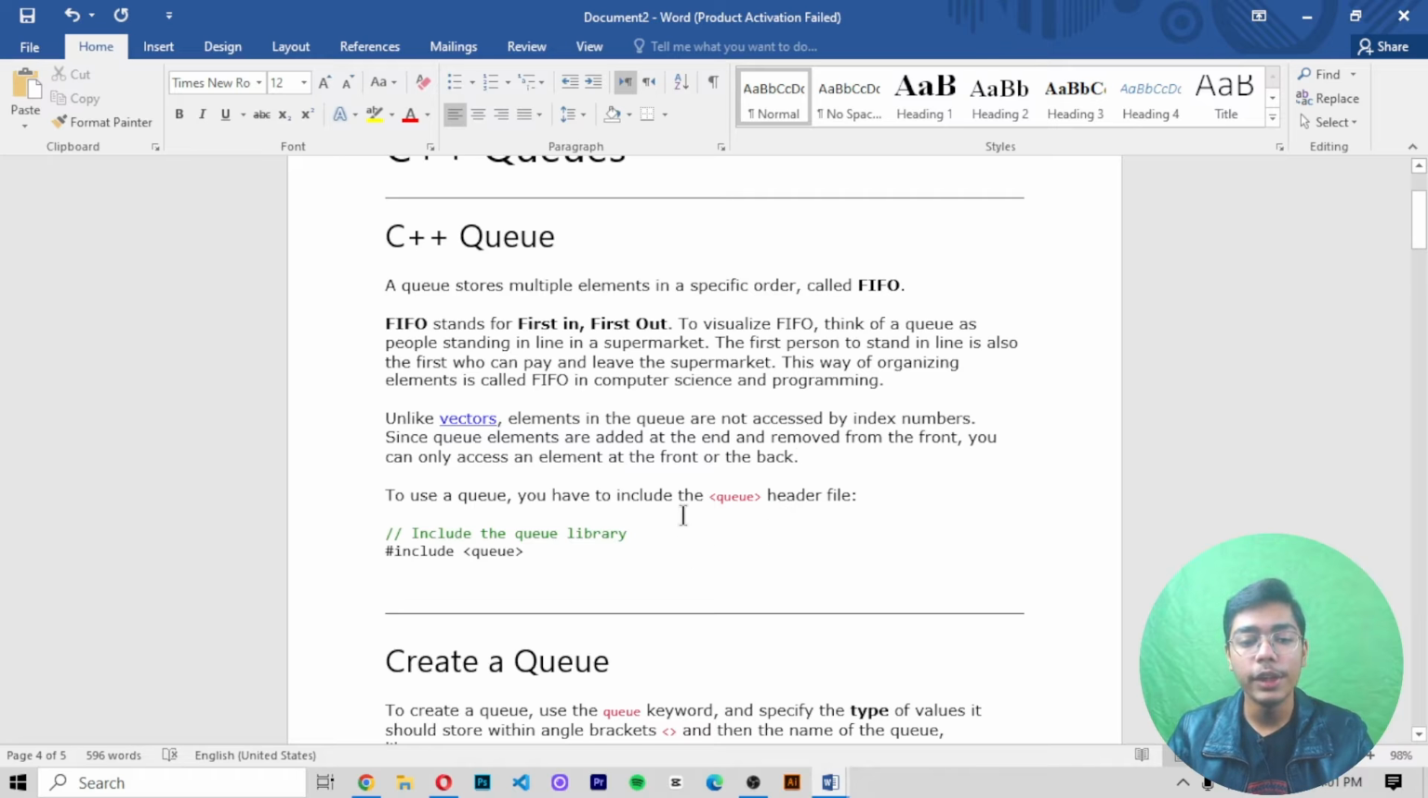To use a queue we need to include the queue header file, like we were doing in all the previous things as well, in vector, in list, and in stack. We need to use them by including their header file, and for queue as well we need to include the queue header file to use it.